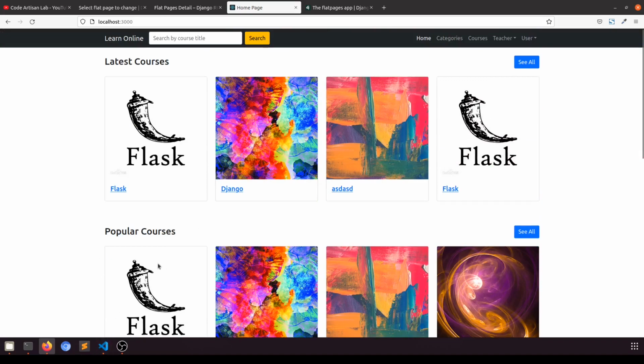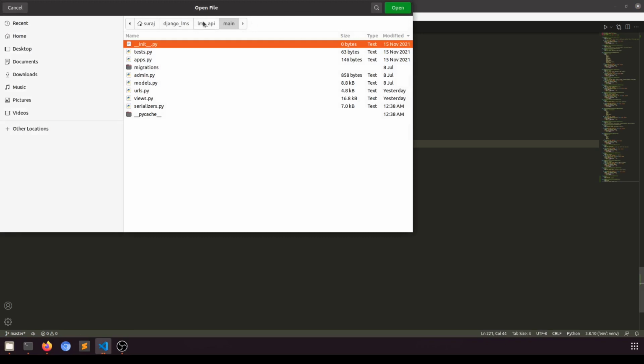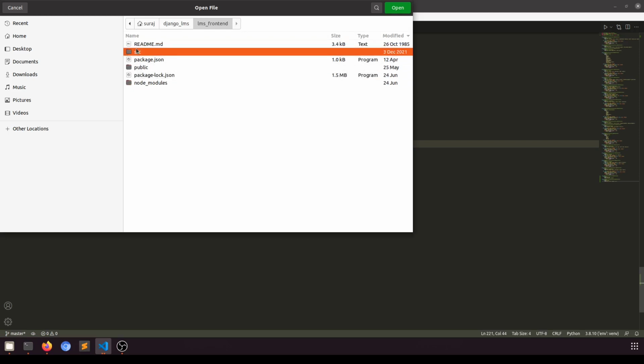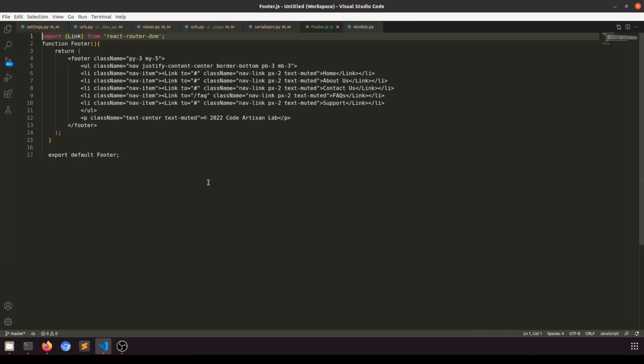So let's do it for ReactJs. First of all, let's open our main component, or you can say the home component. So here we have a front end, and let's say source, components, and footer, I think. Here we have a footer.